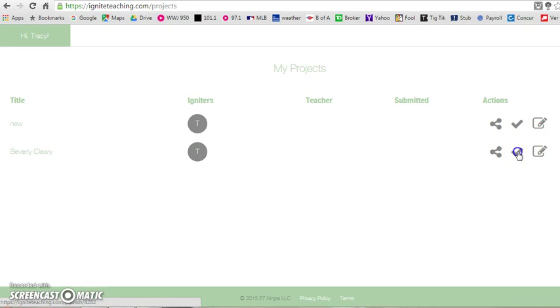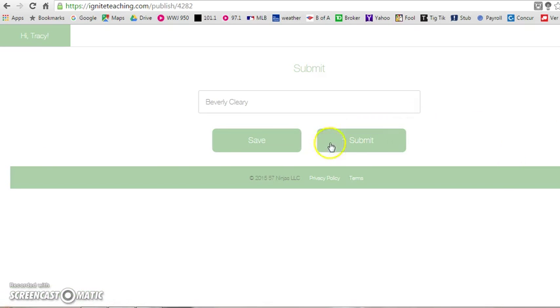If I click on the check mark, this is where I can save my project and submit it. A really nice benefit of Ignite Teaching is as you're working on the slides and you're adding and editing, it will all automatically be saved for you. You do not have to click save after everything that you do or every slide that you create. But it's always a good idea to save it before you submit it to your teacher.